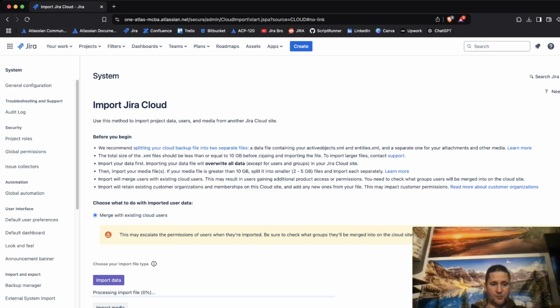And it's saying import will merge users with the existing cloud users. This may result in users gaining additional product access or permissions. You need to check what groups users will be merged into on the cloud site. What it is basically saying is merge with existing cloud users, and be sure to check what groups will actually get merged.